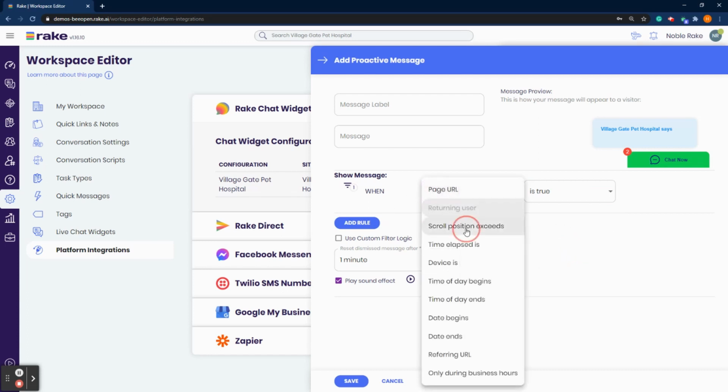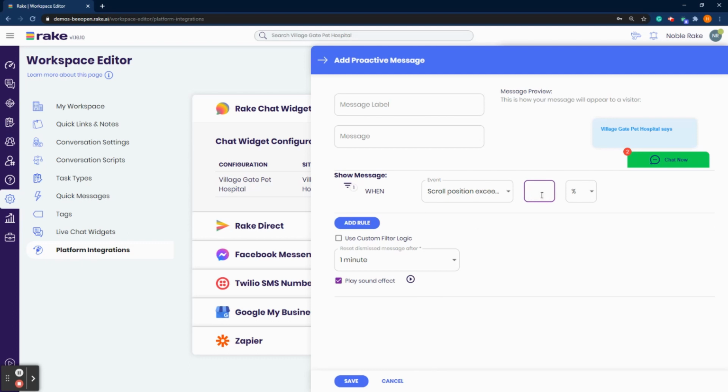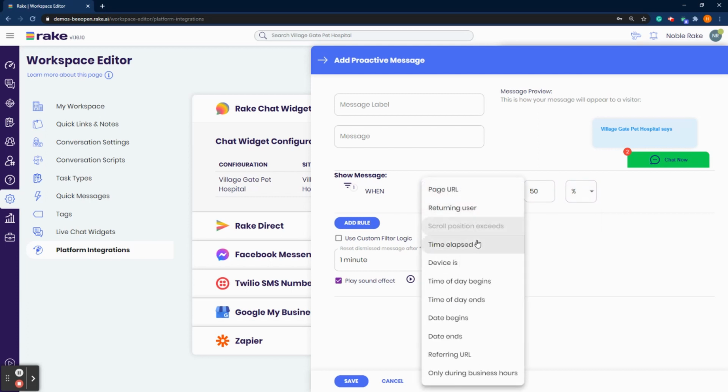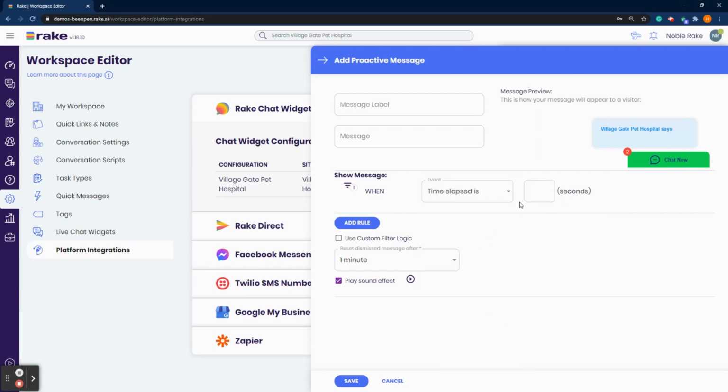If we wanted to select scroll position, maybe there's a particular section on your website halfway down the page that you would like to trigger a message. Maybe you would want to put 50%. You could change this by pixels if you wish. You can also choose time elapsed is. This is a common event, and you can select 5 seconds. I personally would not choose anything over 30, but every situation is different. So this will display the message after 5 seconds.